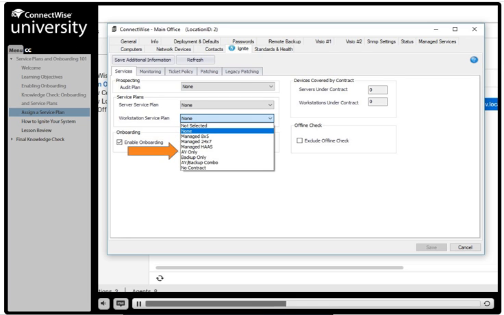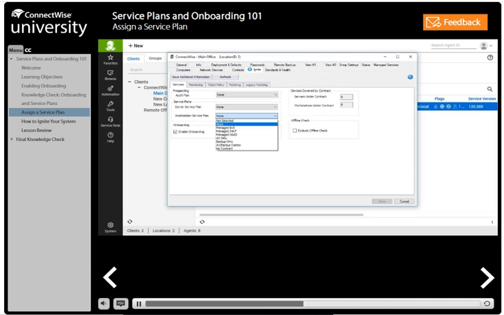Keep in mind, if left at not selected, a monitor will alert you that this field has not been completed. Each service plan will have specific characteristics, so choose the option that follows your business plan for this client regarding service. Don't forget to save additional information at the top left of the location box.